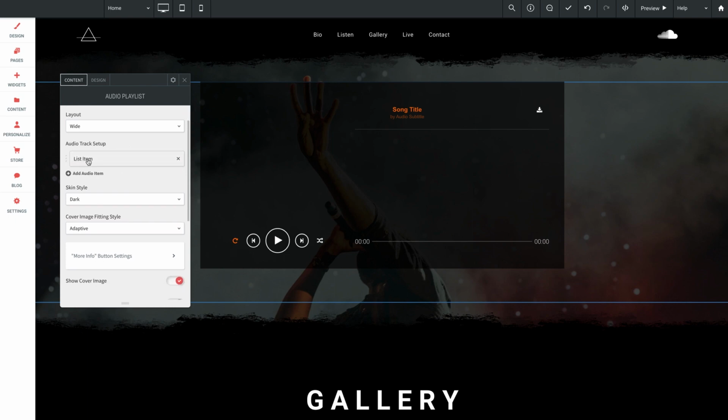Now there are two ways to add songs to the player. There's local and external link. In this tutorial, we're going to be working with local files, but if you do choose to use external links, keep in mind that the links should be a direct link to an audio file. In most cases, the URL should end with .mp3. So we have one list item already sitting here, and we can add additional ones by clicking add audio item.